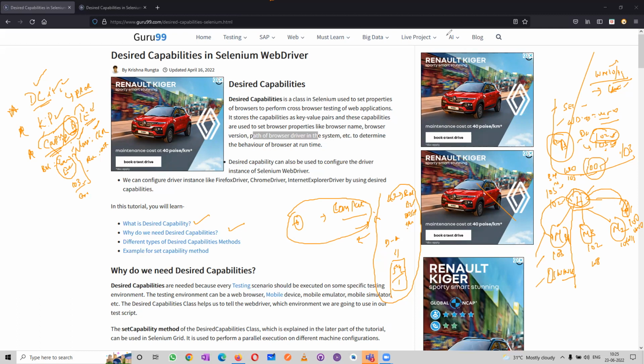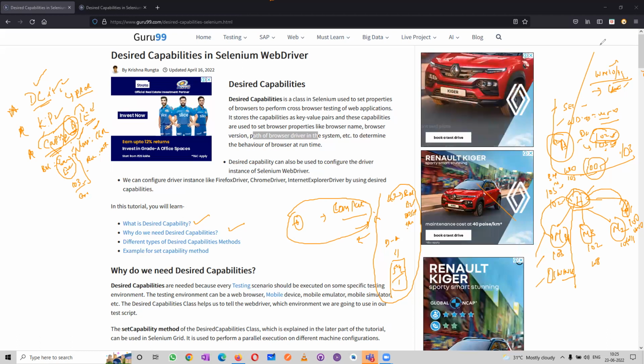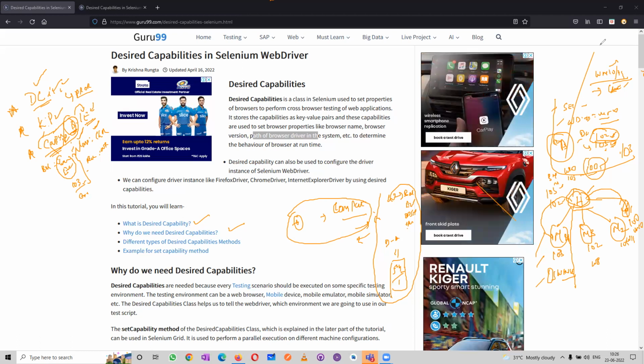Sir, are you saying that desired capabilities will help us do execution on different versions across different OS by a single line of code, or every time do we have to go and change it, and only then will it jump to the other versions?